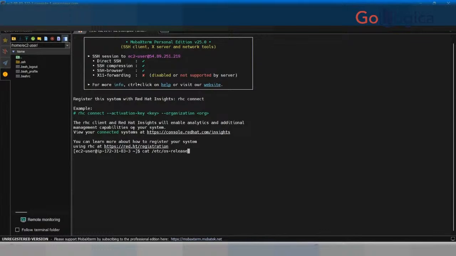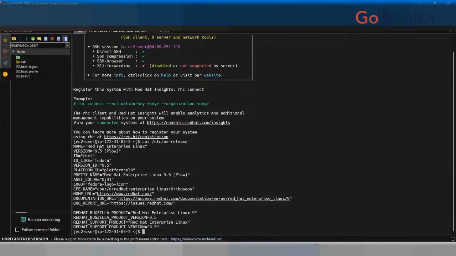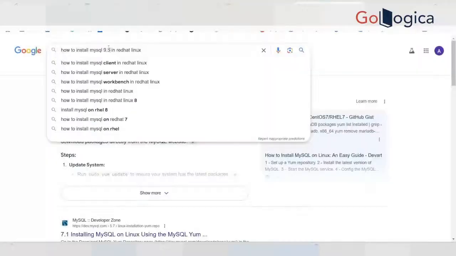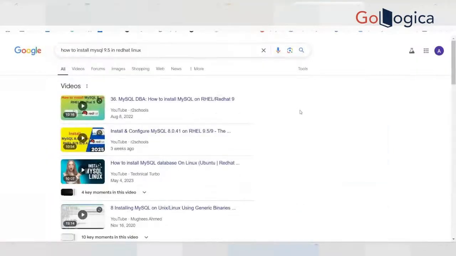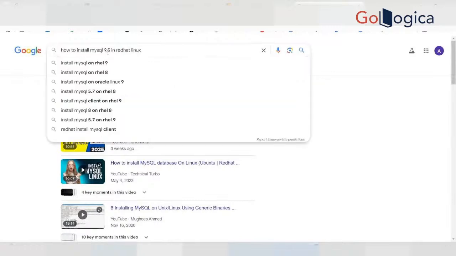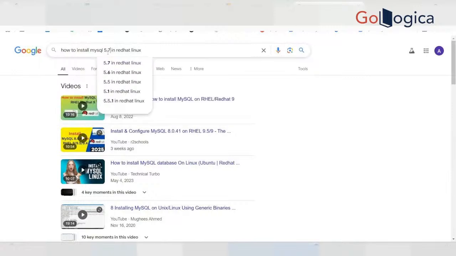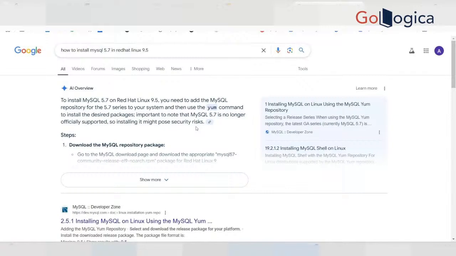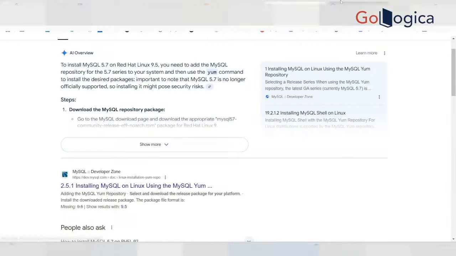I think it's 9.5, right? Then search MySQL 5.7 on 9. I think it won't be supported, it will support only 8. To install, you need to add the MySQL repository. You just follow that document, the first document. This one?